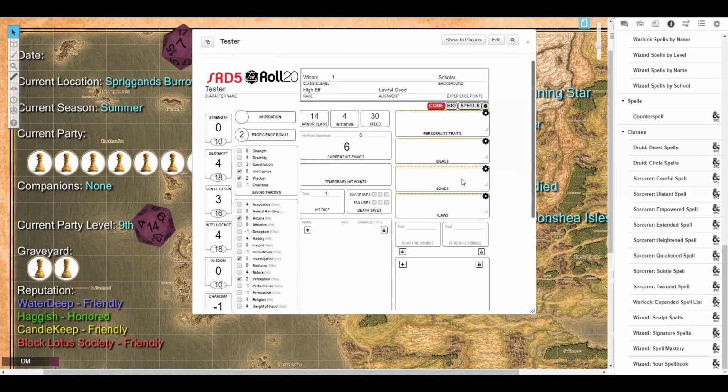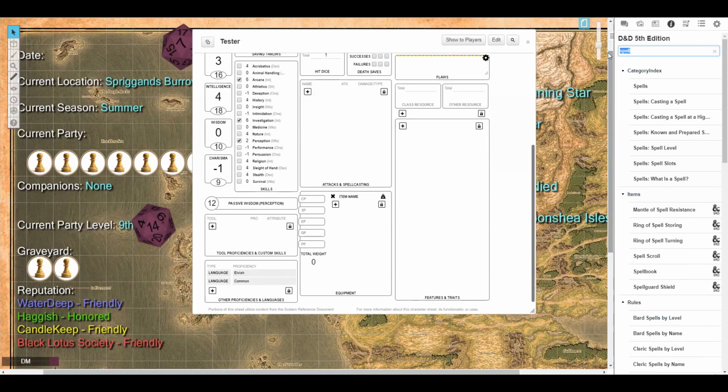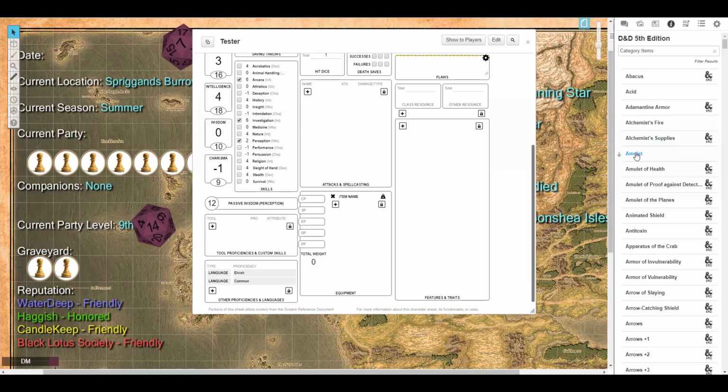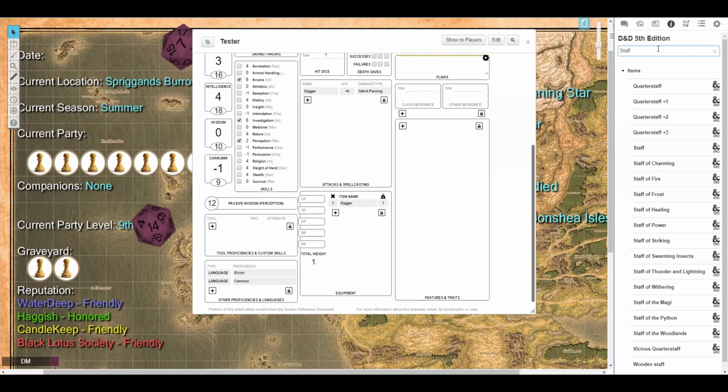Here's what we're going to do. We're going to give you some items. Let's go back here. Go to items. Oh, wow. Really? Okay. Let's do this. Let's go dagger. Do regular dagger. A staff. A quarterstaff works well because that is an attack.